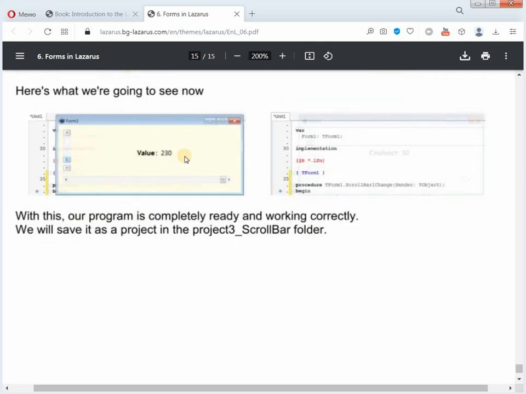With this, our program is completely ready. And it works correctly. We will also save it as a project. That's all for this tutorial. Best regards.